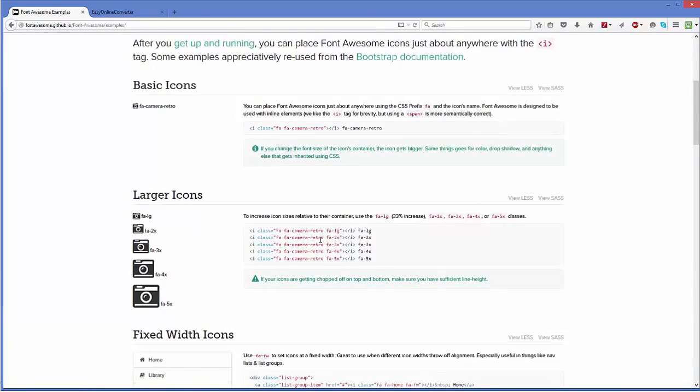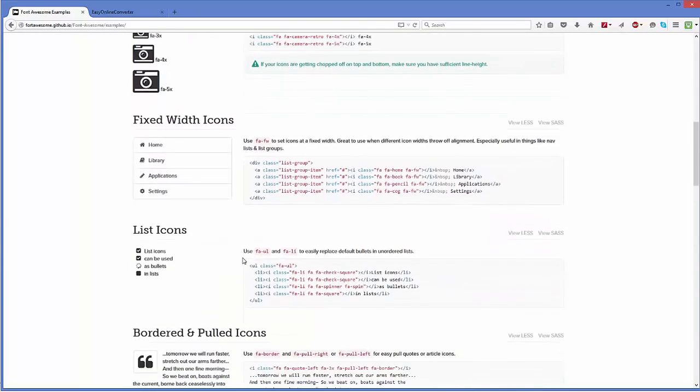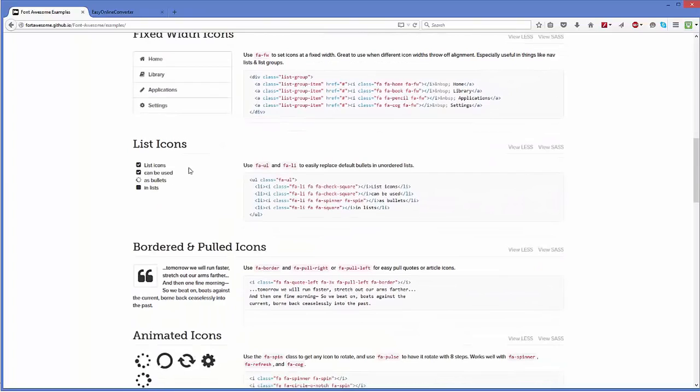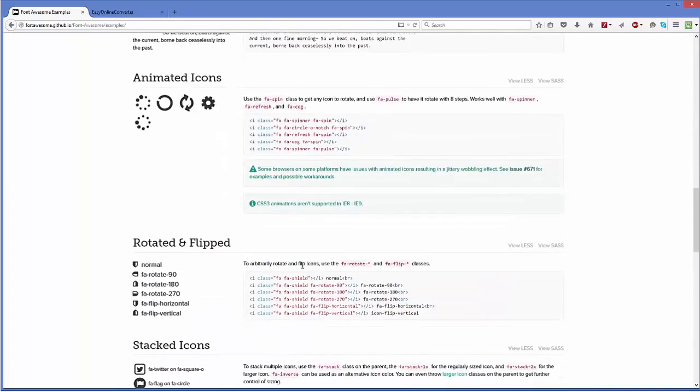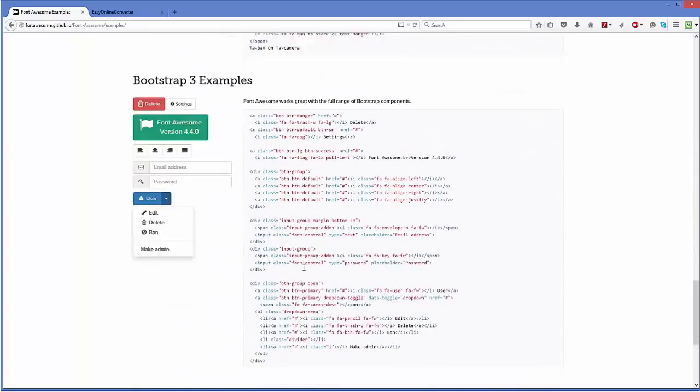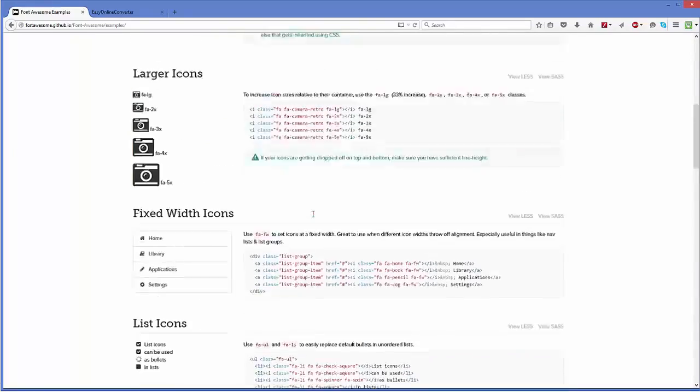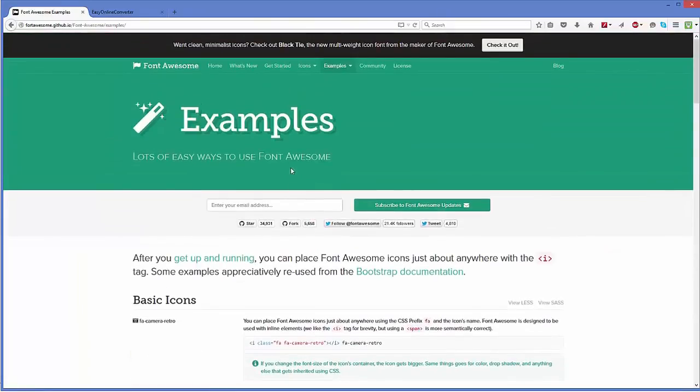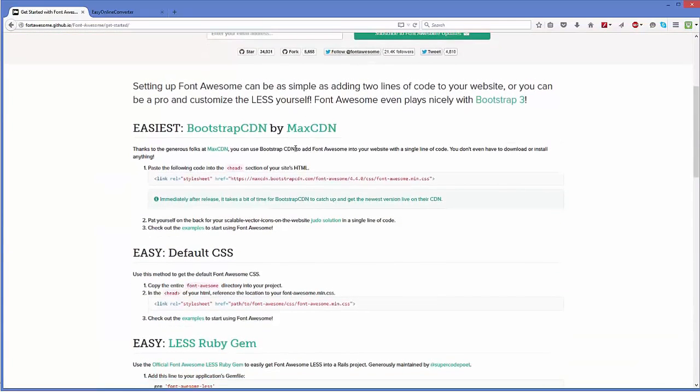Here you can see you can size your icon in different sizes, or there are different styles which you can use with your icons. So all the examples are given here. Now first of all, we need to install Font Awesome to have these icons on our Bootstrap web page. So just click this Get Started button here. In here there are different options of having Font Awesome on your web page.